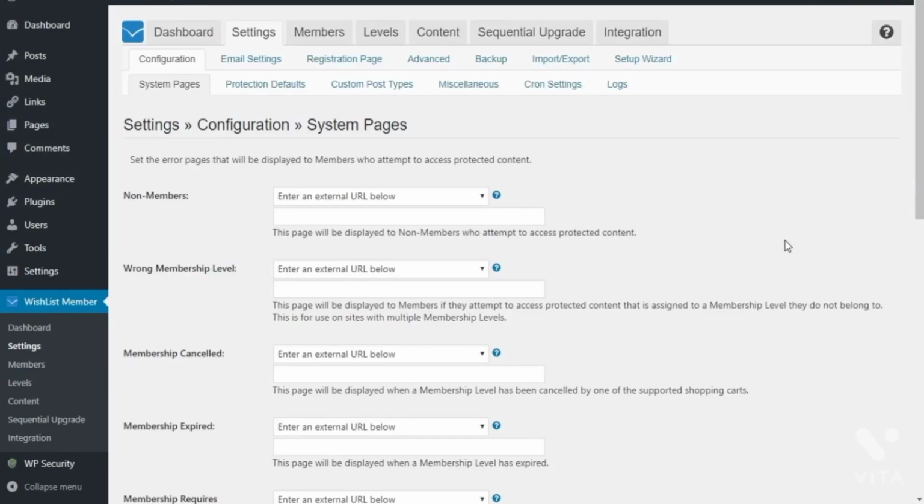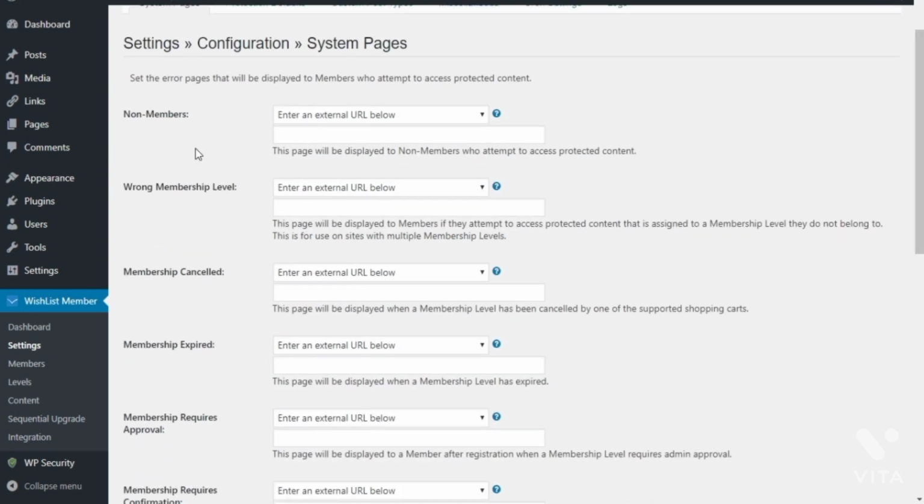Hey there, in this video I'm going to show you how to configure your Wishlist Member settings after installation. As you can see, there are two types of configuration tabs. In the System pages, you'll notice that this is the page where you can choose what to display to members who try to access your protected content.